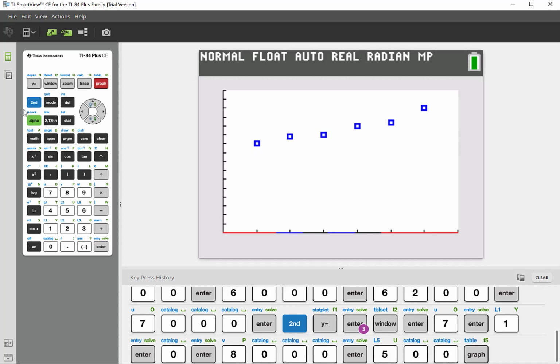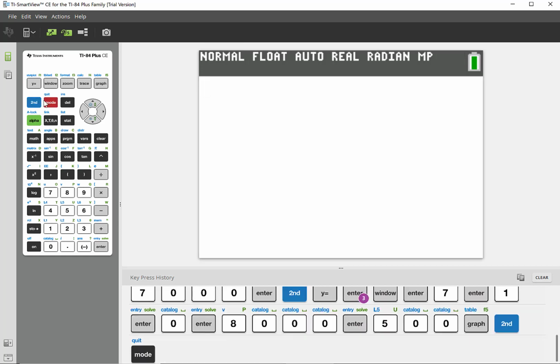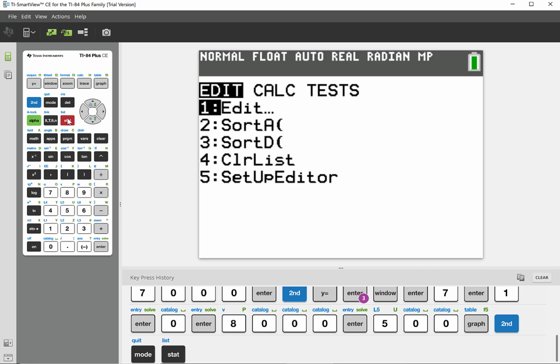So to do that, what we're going to do is quit out of here. Okay, I got the plot there. I'm going to go to statistics again, and this is where most of our work is going to be done. And remember, we already edited list 1 and list 2. We don't need to redo that.